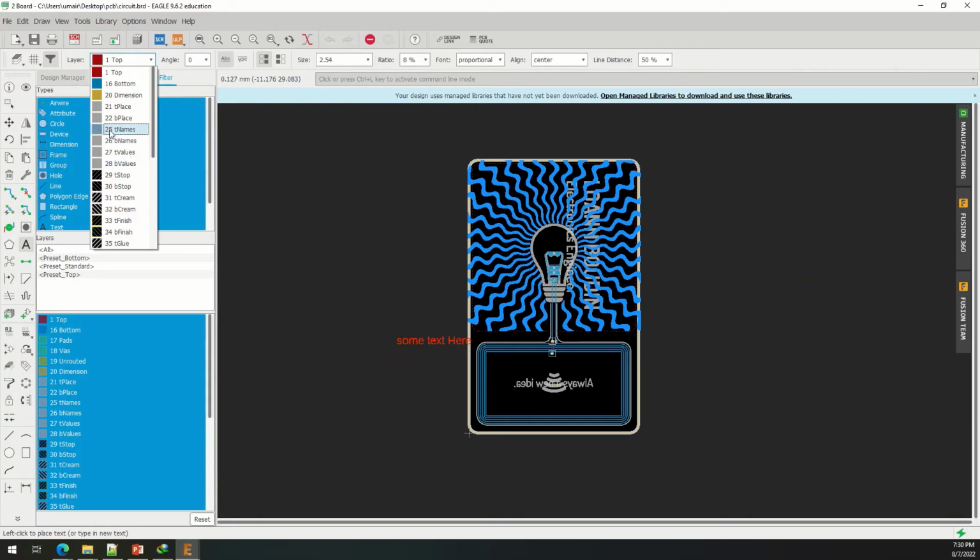Also there will be places where we add text which are not the names of components. We add some arbitrary text on the circuit board, like a new idea, or the company name, or the designer's name, or the version name of this board. We add a lot of text in boards. I'm going to place it on this layer 21 T place. So that's the same layer.